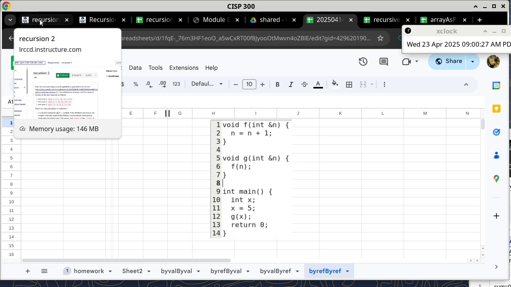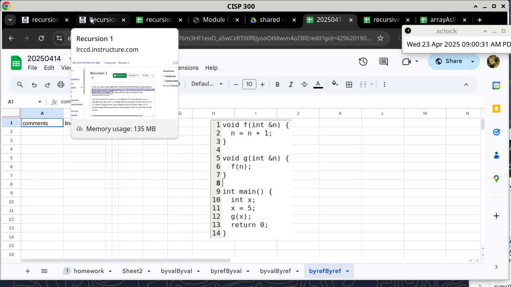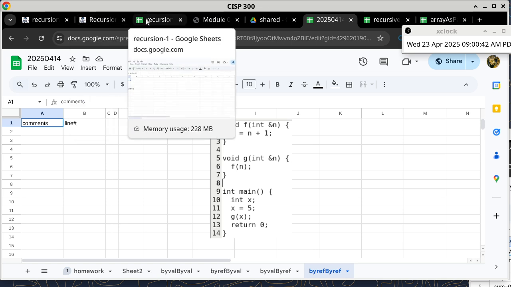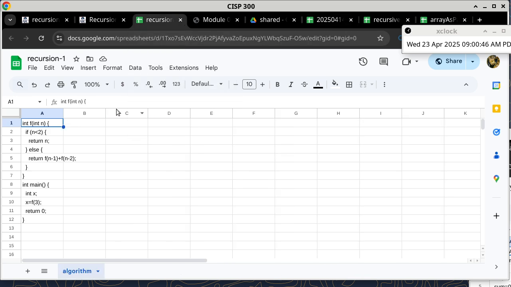And then we'll talk about the new homework assignment, which is also on recursion, but it does have arrays in it. Okay, so I'll explain how arrays work as a parameter. So we'll kind of do these things in that particular order. All right, so we'll work with recursion one first. This is the algorithm itself.